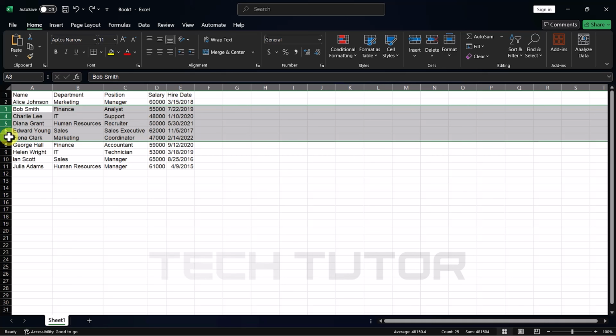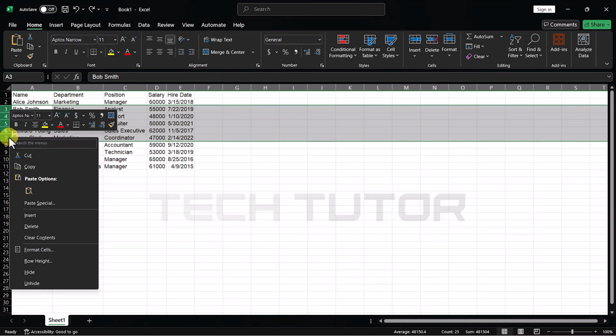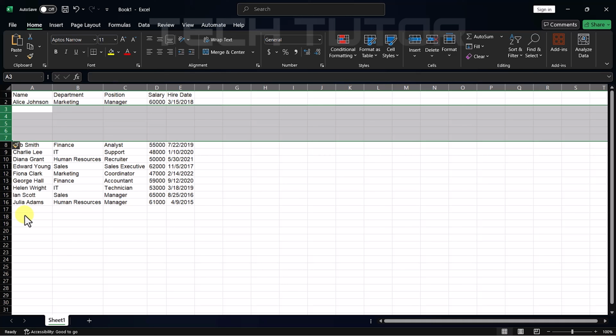Once you have highlighted your desired number of rows, right-click on any of these selected rows and click Insert from the context menu. Excel will now add empty rows above your selection. This feature is particularly useful when making large-scale changes quickly.